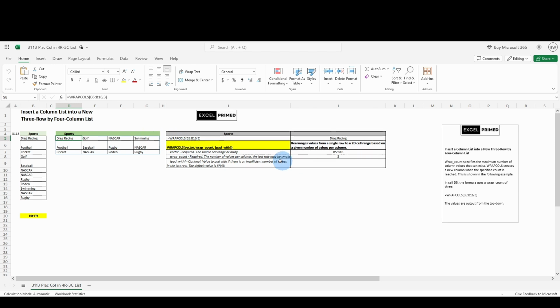Keep that in mind. The requirements: we have this vector, which is the array, the wrap count, and then the pad width. Here's a short write-up. Read it if you need it.